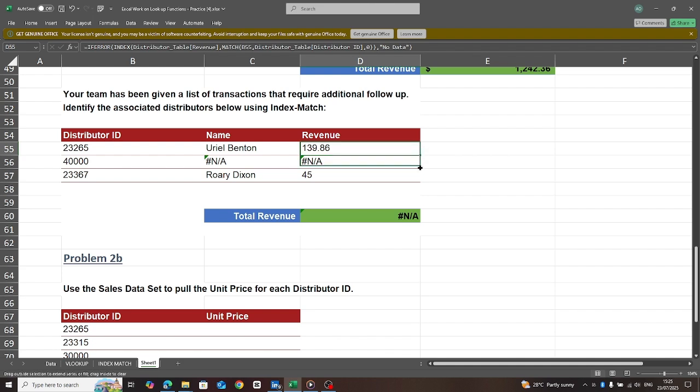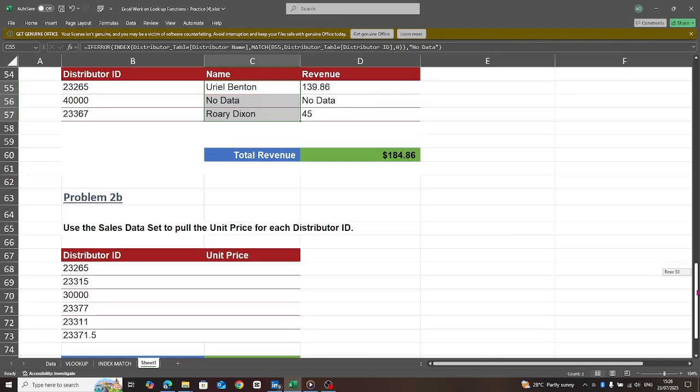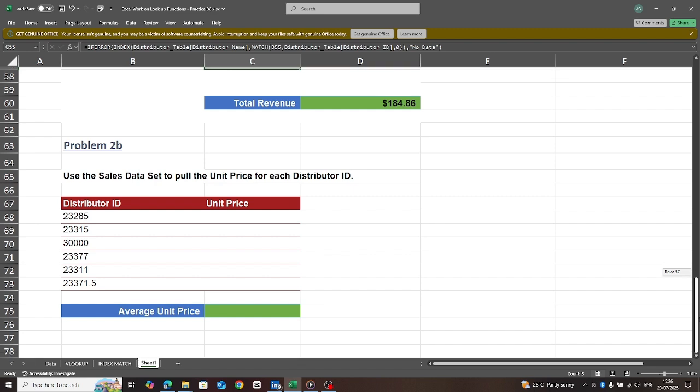So drag. You have to drag again. Come here, type your IFERROR right immediately after your equals to sign. Right after your bracket now, use comma, double quotation, no data, double quotation, close bracket, hit enter. Come back up, this little box you can see on your screen, drag down, no data. So that's it.